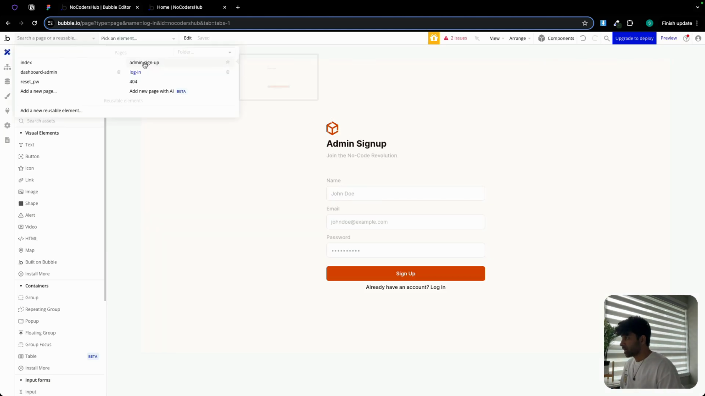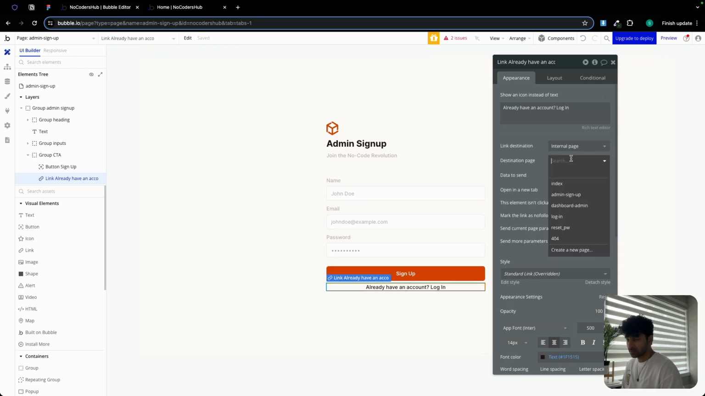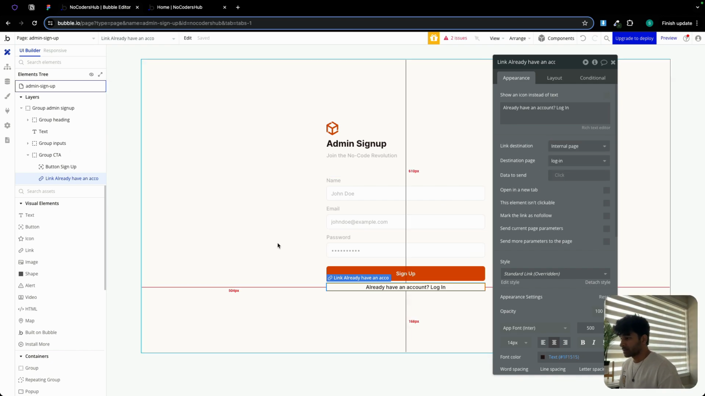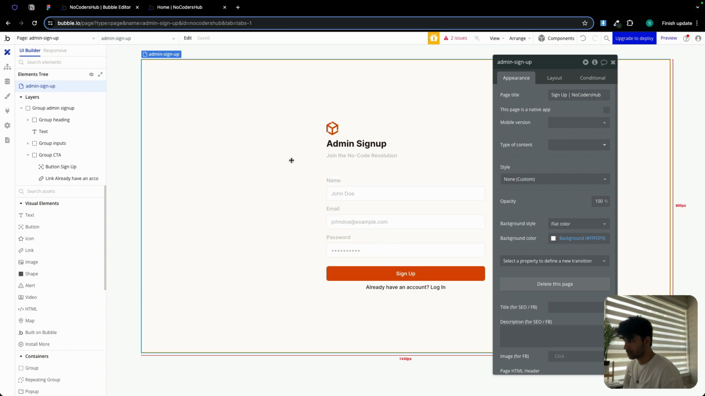Now head back to admin sign up page, and when the user clicks on this, I'm going to navigate this user to the login page. And this is going to be an internal page, but you can navigate users to an external URL as well. All you have to do is click on this drop down and select external URL. All right, so we are mostly done. Name, email, password as well. And then he's going to move to the dashboard.